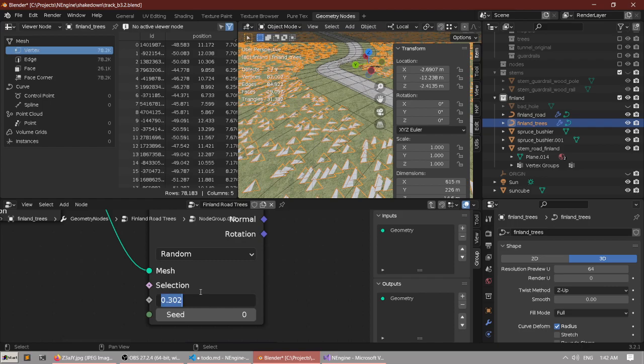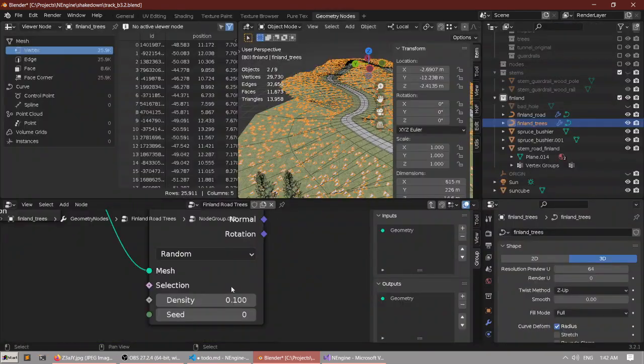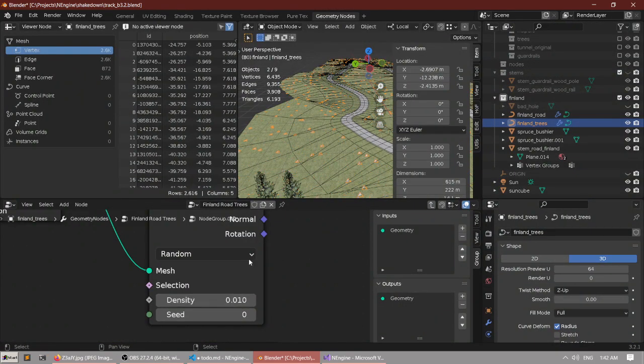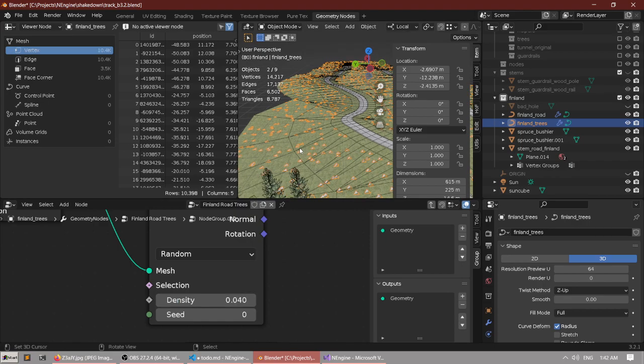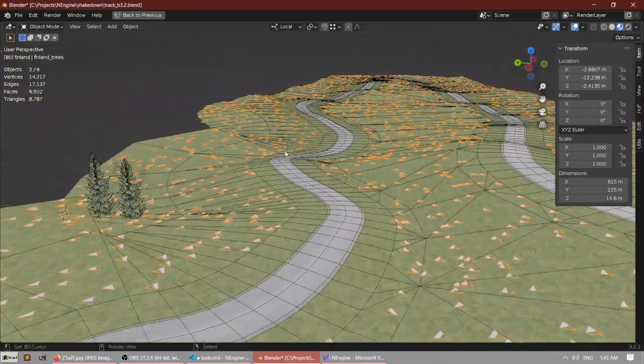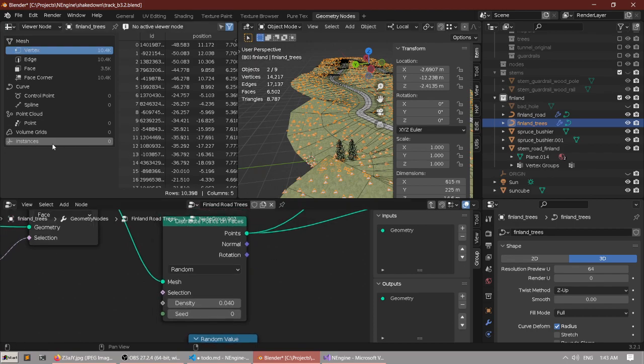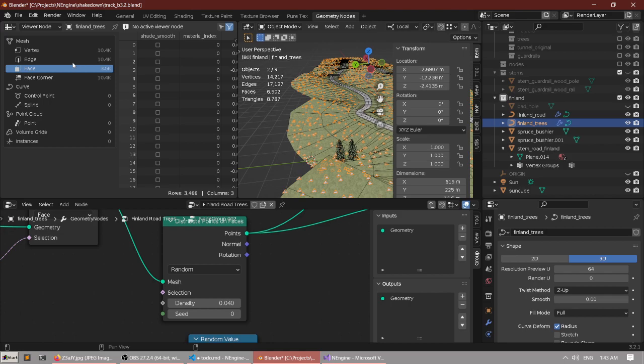Okay, let's put it to 0.1. That's a bit too many, eh? Okay, let's increase to like 0.04. That's also too many, but why not, eh? Actually, that is probably, so how many is there? 35,000? No, 3,500. 3,500 faces.